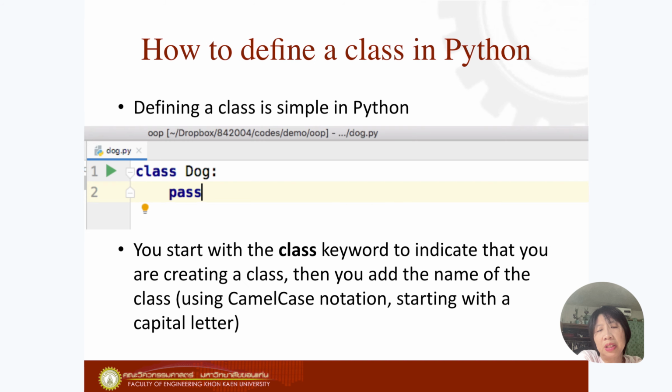So how do we define a class in Python? Here we use the keyword class, all lowercase letters. And then after that we follow it with the class name. The class name should start with an uppercase letter, followed by a colon. And then after that, we define the class body. And if we have nothing to define, we just use the keyword pass.